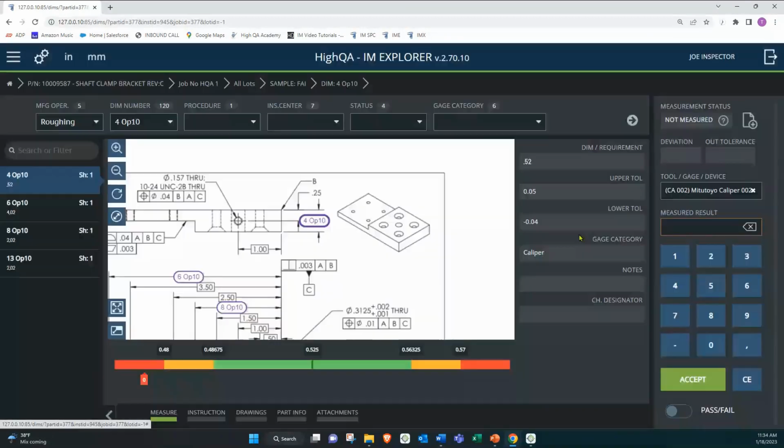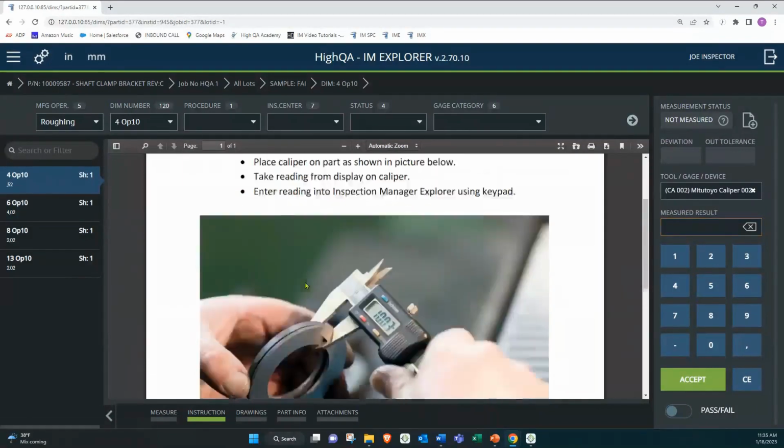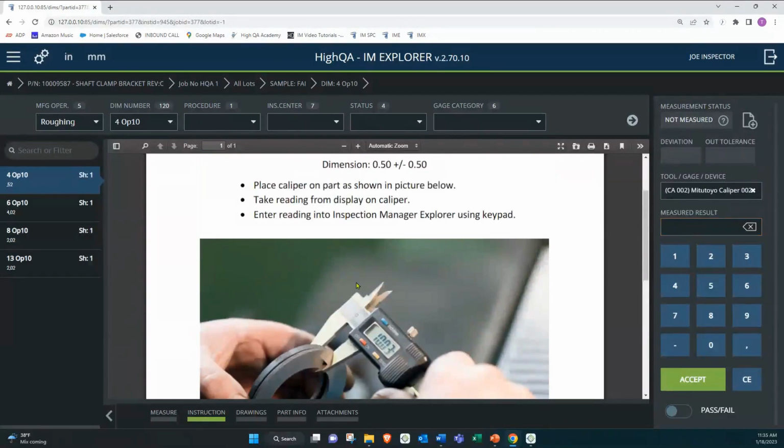Now you would simply select the exact gauge that they're using. And if they need help understanding how to use that gauge, we do have instructions right down here, where you can have gauge instructions or work instructions correlated with that specific dimension, right in the system and right in the database. As you update those digitally in the system, they will automatically be transferred here as well. Now we can simply enter the information that we need here.